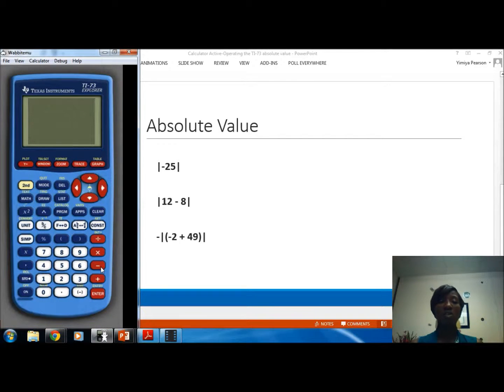So let's say I want to find the absolute value of negative 25. I can find the absolute value function in two different places within the calculator. I can push the math key and scroll over to num. The first entry under num says ABS, and that stands for absolute value. So I'm going to press enter.